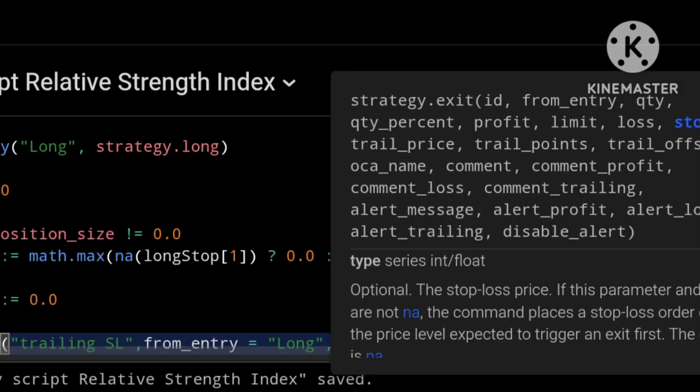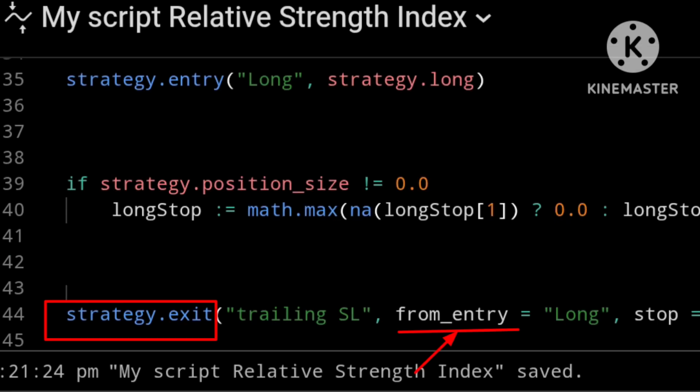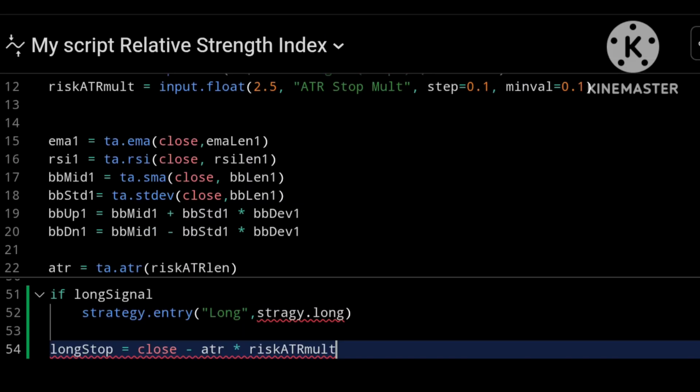Can I get the menu again? Yeah. From entry, from the entry. The entry was called, as you remember, long. So we are exiting from that long, and we are going to use a stop, and now we need that price. Where do we locate that stop? So once it hits, it closes the deal.